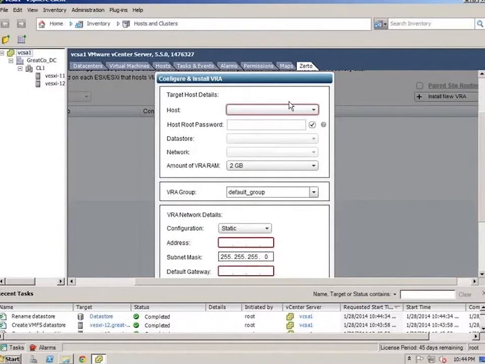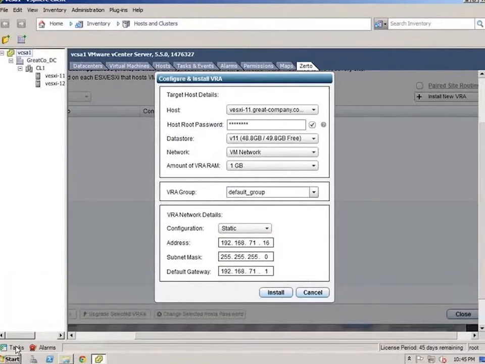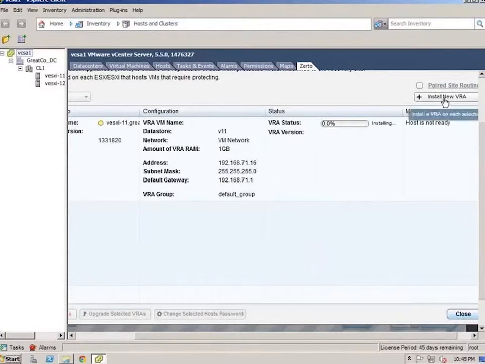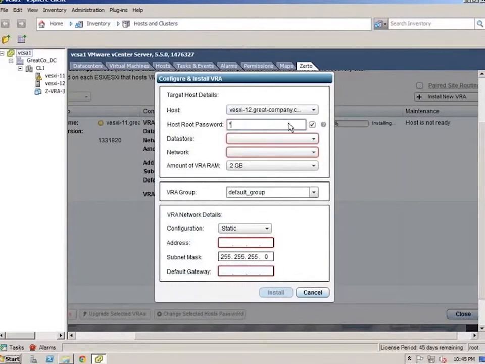So for these, we'll just need to feed it some information on where to place the agent. There's one per host. Give it the root password to the host itself. Find the data store and the network that this will communicate on. The amount of VRAM here just depends on how much data we're actually going to replicate. And then we're going to assign a static IP to these VRA agents to communicate on our network. Once we install, the manager actually takes care of installing the appliance virtual machine for us, so we don't have to worry about doing that. All we have to do is feed it the pertinent information to get them deployed.